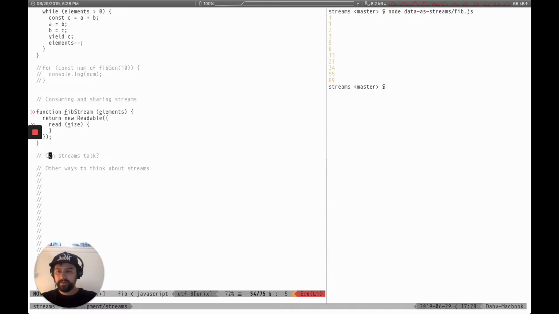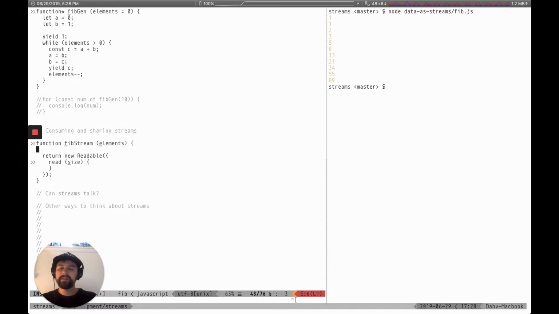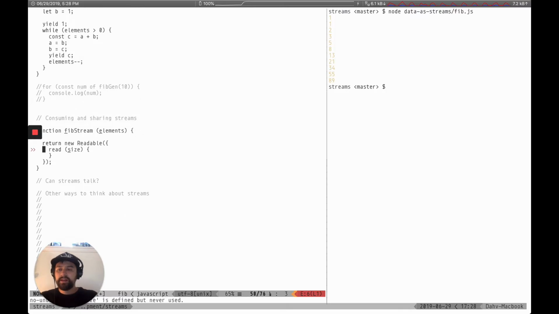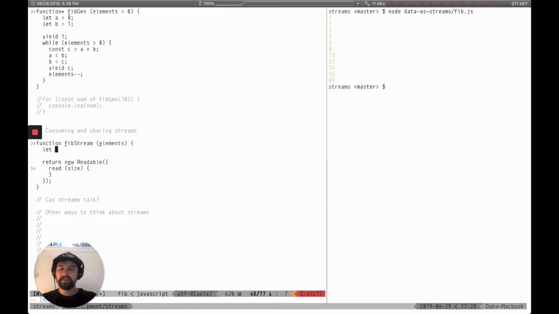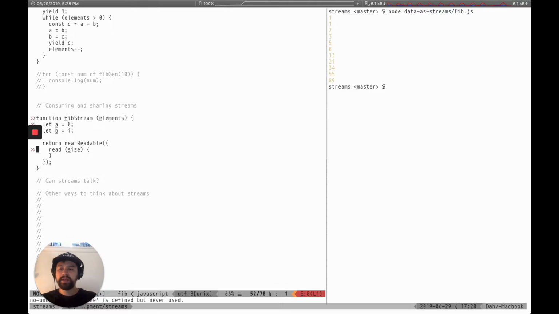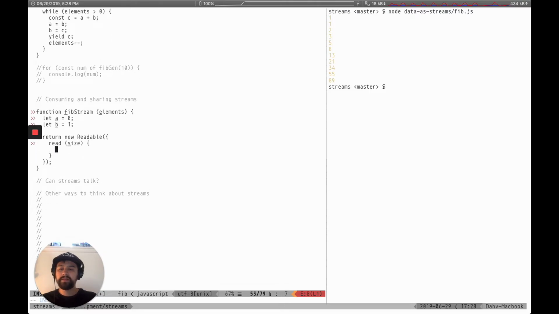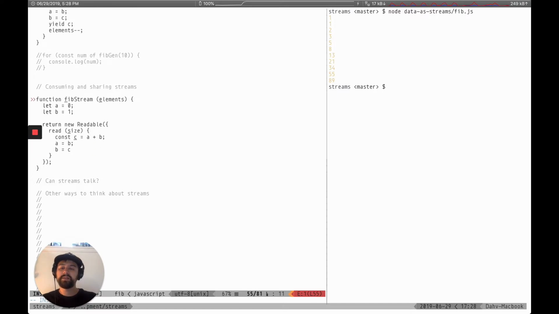Okay, so we want to re-implement our Fibonacci sequence with that. So the way that we'll say it is, we've got elements up there. Let's do our same thing of holding our little placeholder. So if I've got A equals 0, and let B equals 1, what I'm going to do then is every time it asks for a new Fibonacci number, I'm going to do that same little algorithm. C equals A plus B, and then A is going to equal B, and B is going to equal C.